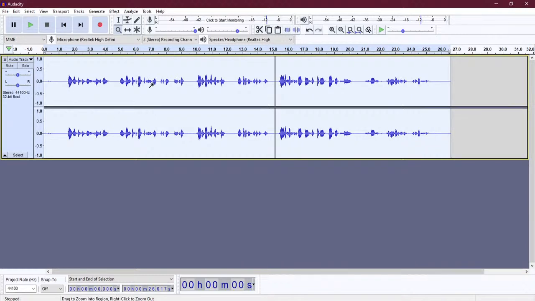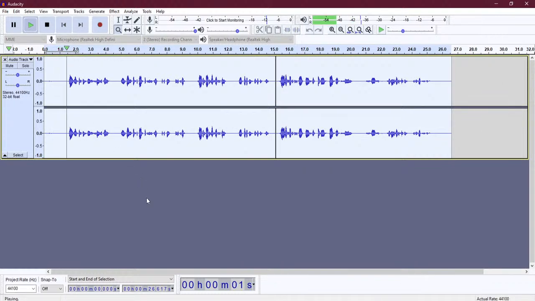Now we can select a part and play just that, because right now, if I press the play button, it will play the whole audio. I don't want that. I only want to play this part. For example, I can select this part and only play this part.